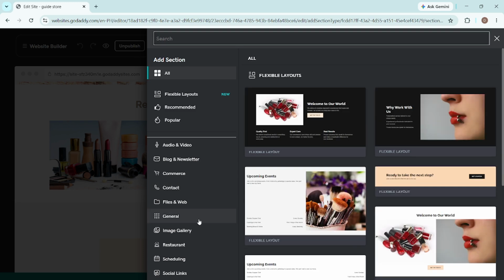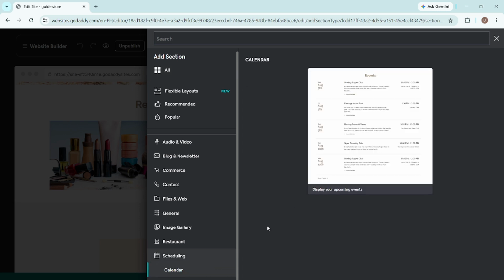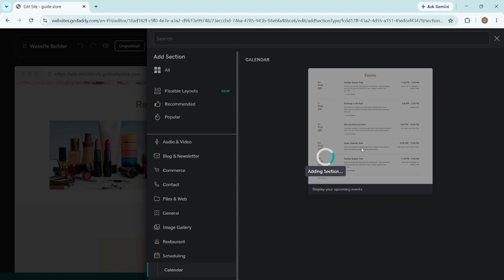After opening the section options, search for appointments, or possibly scheduling, depending on how the editor labels it. When you find the relevant option, select your preferred layout block. Different layouts can change how the calendar appears, so pick the one that best matches your page design. Then click Add. At this point, the booking scheduler block should appear on the canvas.